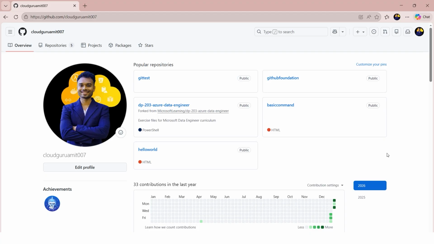All right, today let's begin the hands-on for pull request, where we'll be creating a pull request, reviewing it, and finally merging it. So in order to begin, let's open one of our repositories. I'll open GitHub Foundation one.